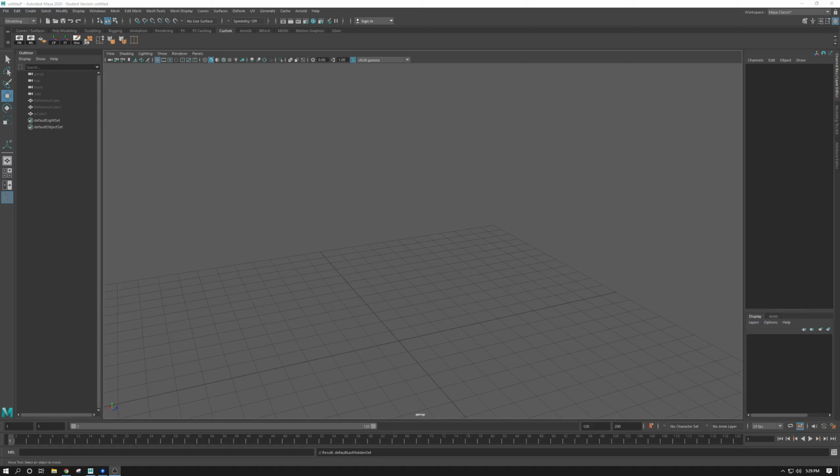Hello. Today we're going to be talking about modular modeling with Autodesk Maya. So what is modular modeling?